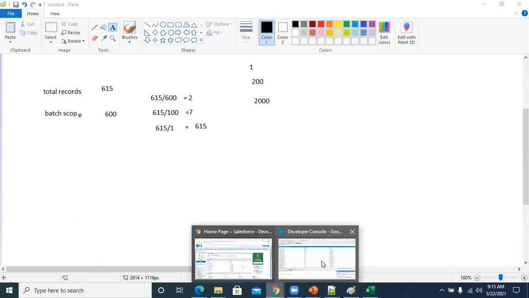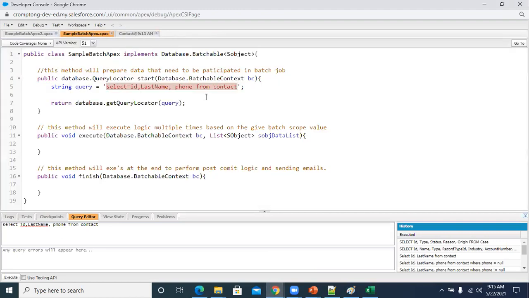Let us see. Let's put some information, System.debug. I'll write it like this because I know how to write a batch job and I know how to execute a batch job. Now I'm going on to an examination of my batch job.